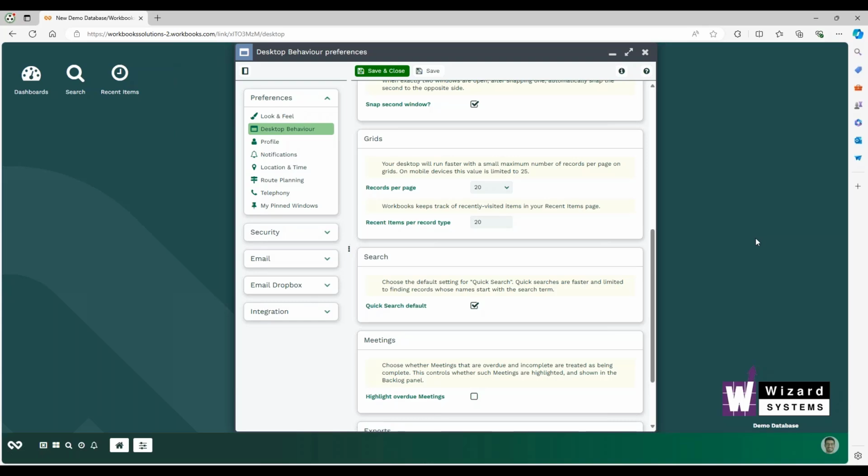Search. Workbooks has two searches. I would leave the quick search. It just means that if you click on the search on the toolbar at the top, it will default to quick search, so it's looking for the actual thing that you've typed. If you need a deep dive into search, you can untick the search when you're in there, and it will go deep into the searching.